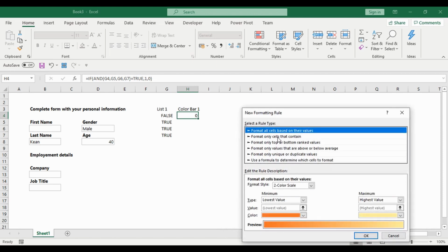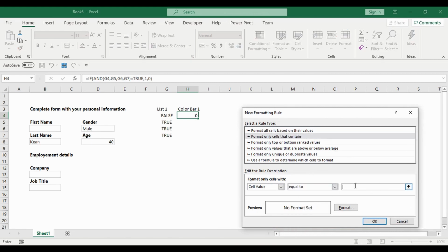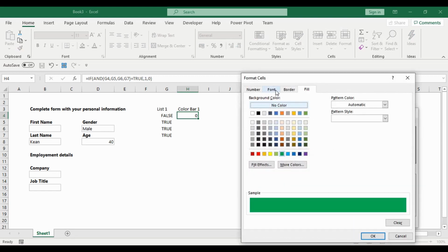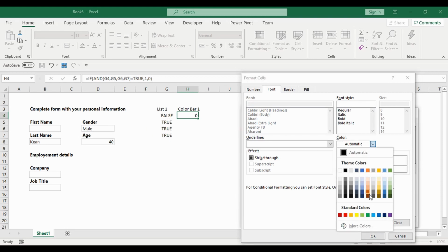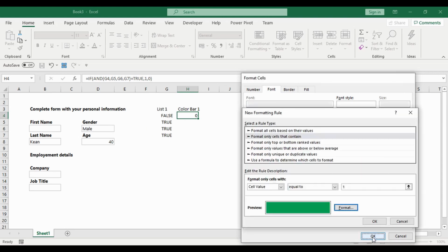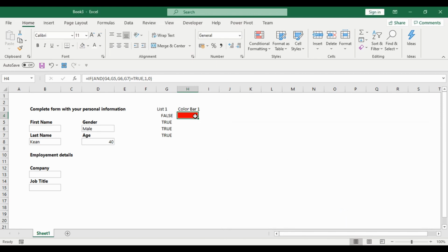Let's do it again. Format only cells that contain. Change this to equal to 1. Let's go to format. I want this to be green and the font, so the text, to be also green. Press OK. OK again. Let's apply these rules to this cell specifically, so we only selected this cell right here. Apply. And now it is red because we have at least one false in this range.